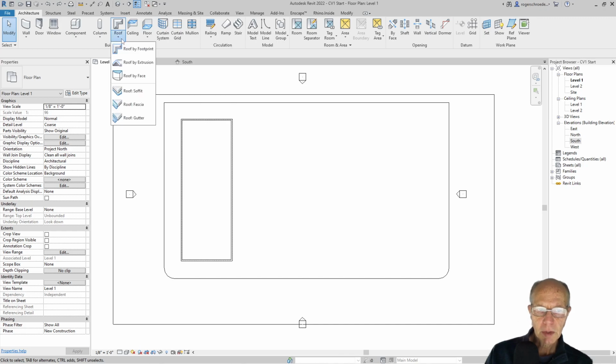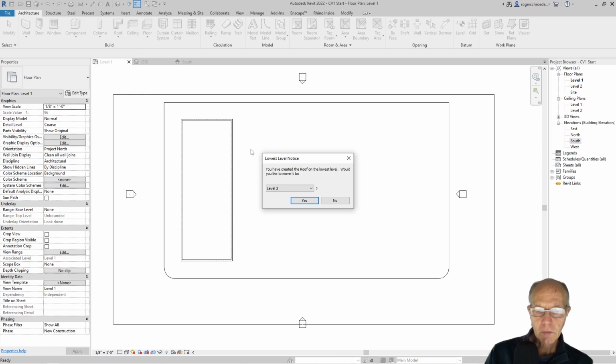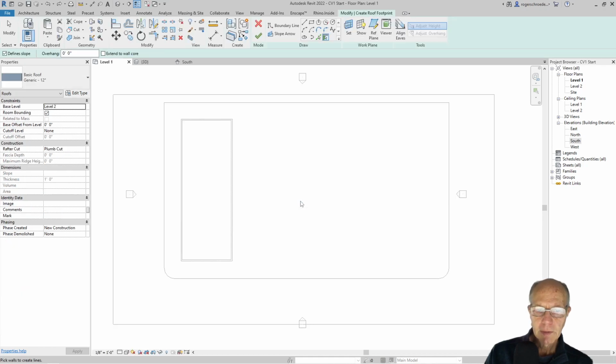So I'm going to go to Roof by Footprint. And that's going to allow us to pick all of the walls. It says you've created the roof on the lowest level. Would you like to move it to level 2? Yes. All right, so we're grayed out with our walls. We're still showing level 1, but we're grayed out, so we can use these to tell us where we're going to put our roof. Now, we can place a basic generic roof, 12 inches. That's fine. For starting, it'll be on level 1, and that's also okay.